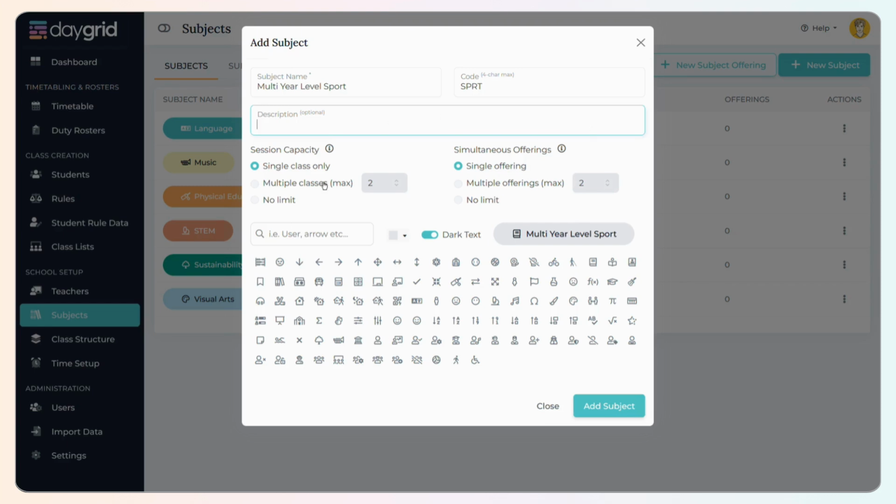We have a couple of settings here that we'll talk about. We have a description, which of course you can enter if you like, and then we have a session capacity. So this basically defines the number of classes that can be allocated into a single time slot for this subject. So in most cases, you only want one class to be taught at any given time by that specialist teacher. But in this case, you might be creating a subject that can handle multiple classes at the same time.